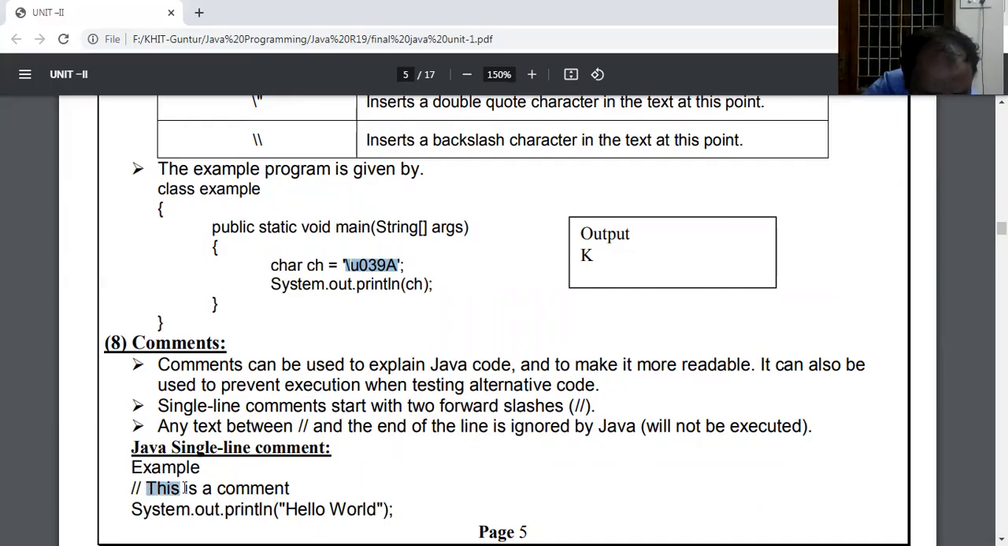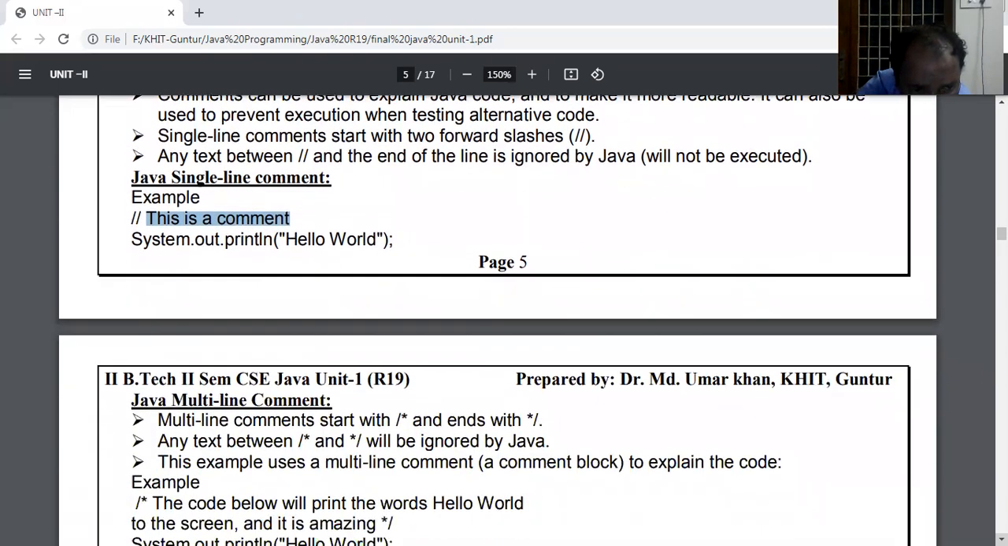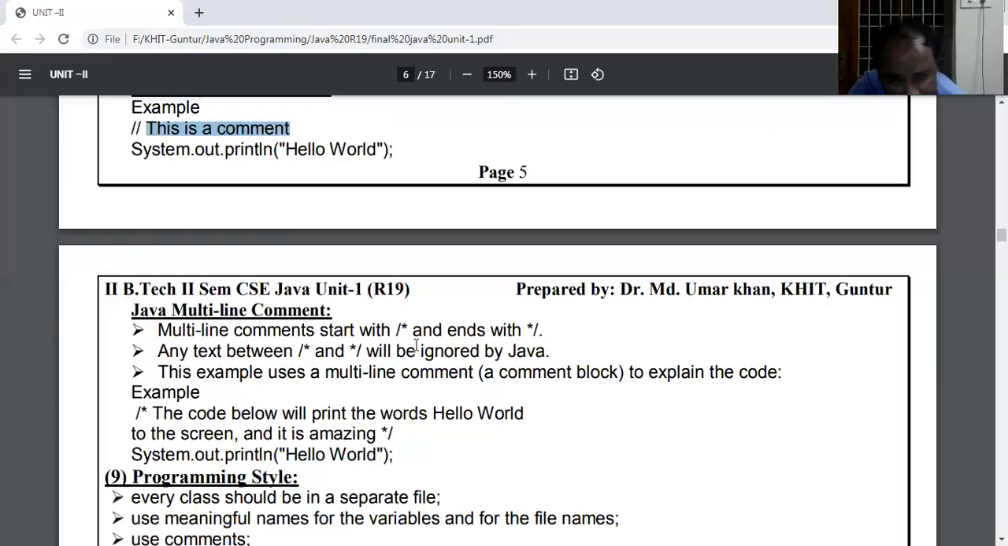So this is a comment, the compiler is not going to read it. It will read only System.out.println. Then Java multi-line comment. A multi-line comment starts with slash star and ends with star slash, and any text between slash star and star slash will be ignored by Java. This example uses a multi-line comment, that is a comment block, to explain the code. So the example has a starting block and an ending block, and this will not be read by the compiler. It's going to read only System.out.println hello world.